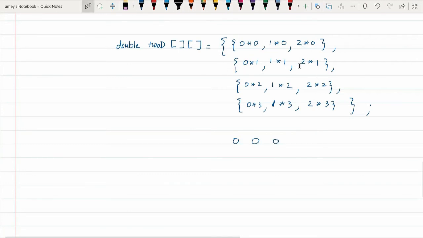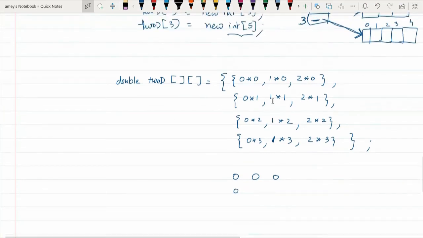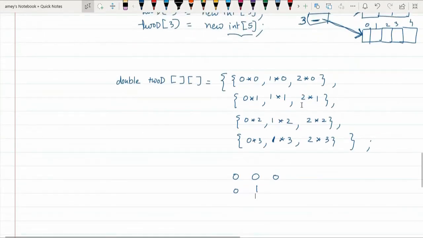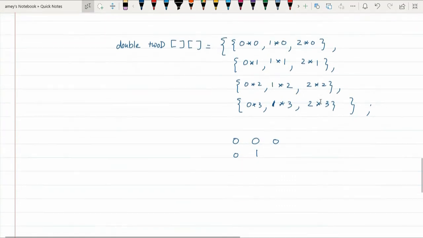Next, now this is the second row, because there is a comma and then again you have a tuple. Okay. Now within the tuple, the first element in the column is 0 into 1, that is 0. Now the second element in the tuple is 1 into 1, that is 1, so I will be writing 1 here. Now the third element in that tuple is 2 into 1, so that is 2. So this is the second row or second tuple. Then there is a comma and there is a third row or third tuple that is written here.